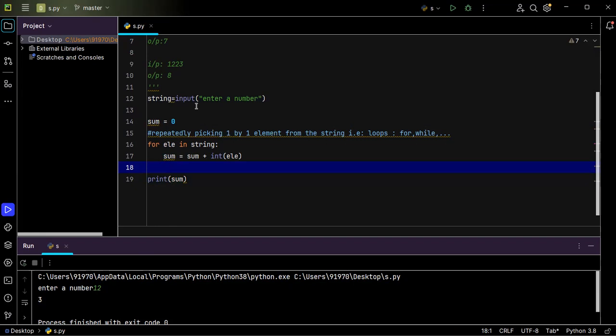The input function initially reads any data in string format only. That's why I'm reading with the input function. So my input 12 got read as a string. Then I used a for loop to pick repeatedly one by one element from the given string. Whenever an element gets picked, we add it to the current sum.